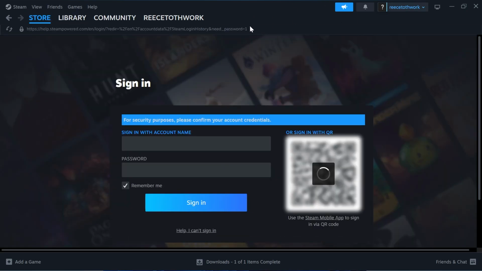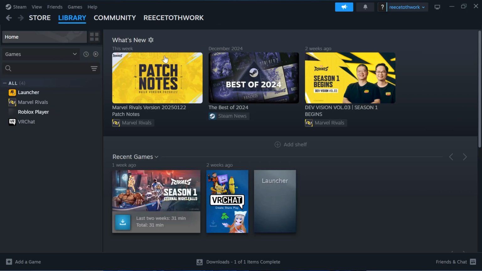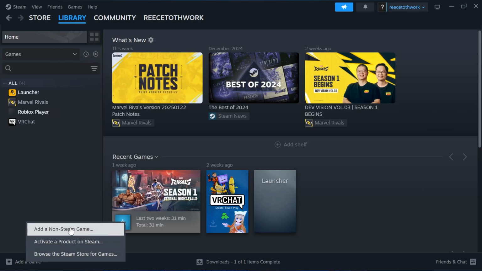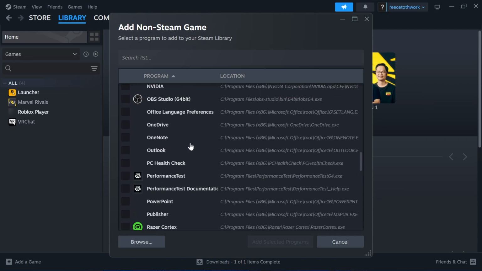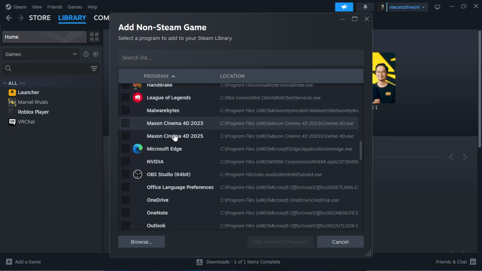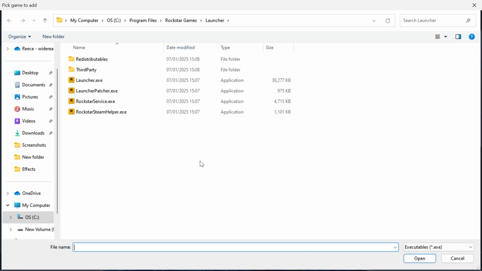Now, the first thing you need to do is just open your Steam application, click on Library in the top navigation, and then select Add a Game in the bottom left-hand side. Click on Add a non-Steam game, and from here, you'll see all of the applications installed on your computer. Now, unfortunately, you won't be able to find Fortnite from this list here, so what we need to do is click on the browse button and you need to locate the Fortnite executable file.